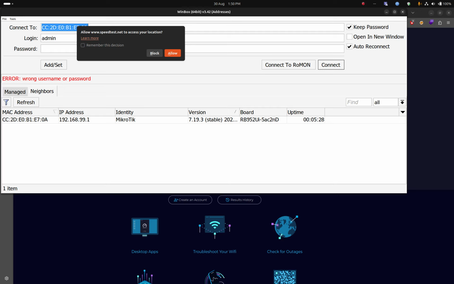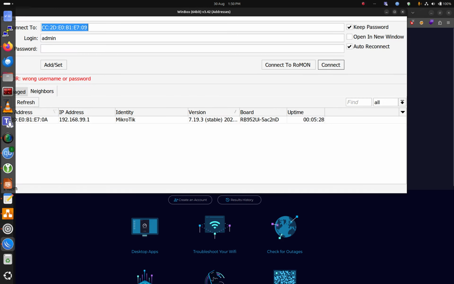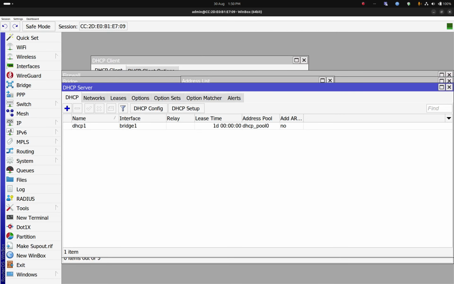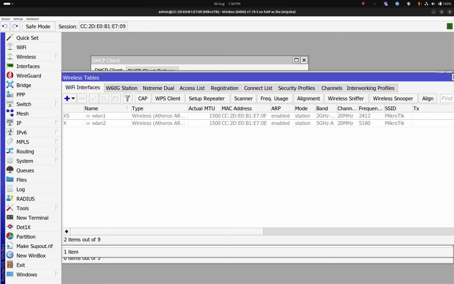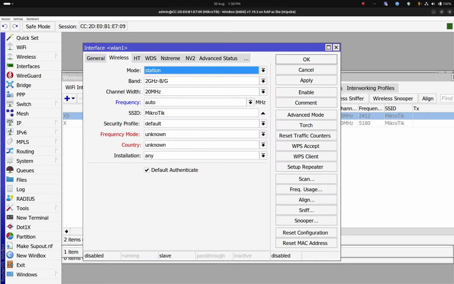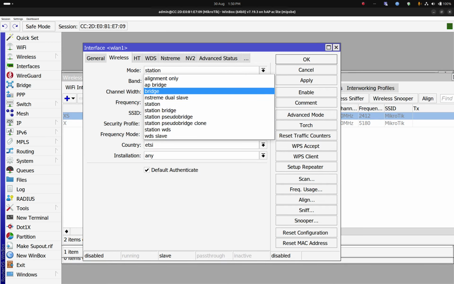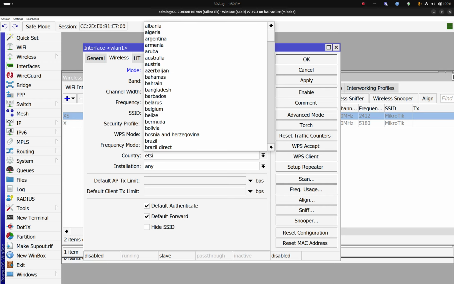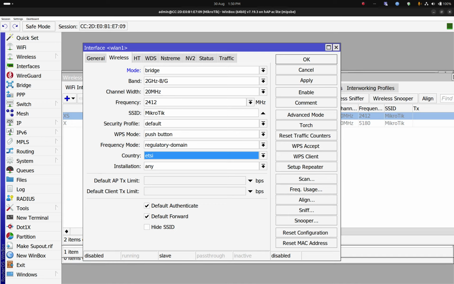Now that the internet is working, we can go back to the MikroTik and configure the WLAN, the wireless. We go to Wireless, the wireless interface. We double click on the WLAN, and we choose the bridge. Here you can select your own country. You can change the SSID. Let's keep it, for example, MikroTik Wi-Fi, just for a test.